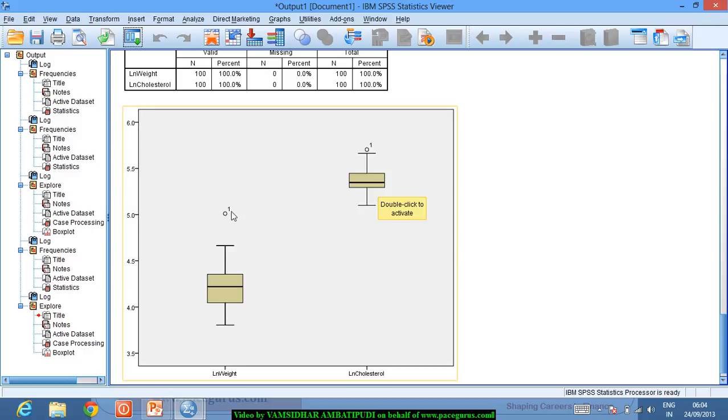But still, what is coming out in both log weight as well as log cholesterol is that the record number 1, or the patient with ID equal to 1, is an outlier itself. So what do we do now? How do I get back my data into normal?